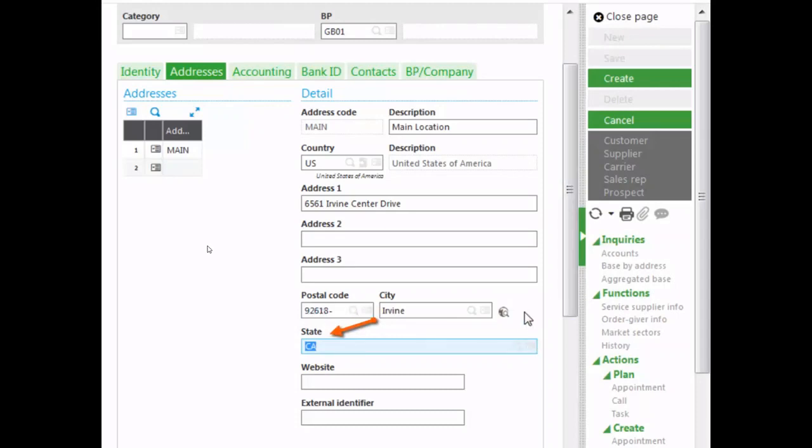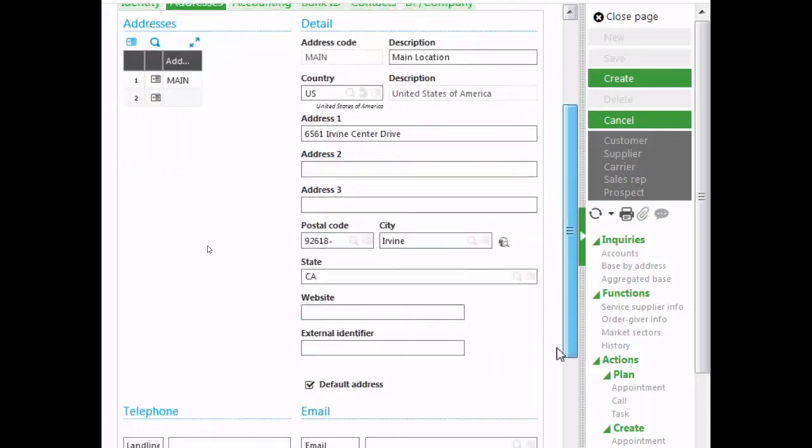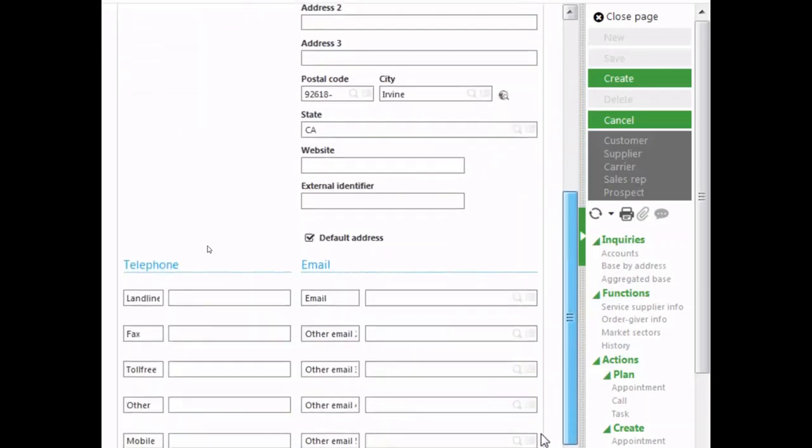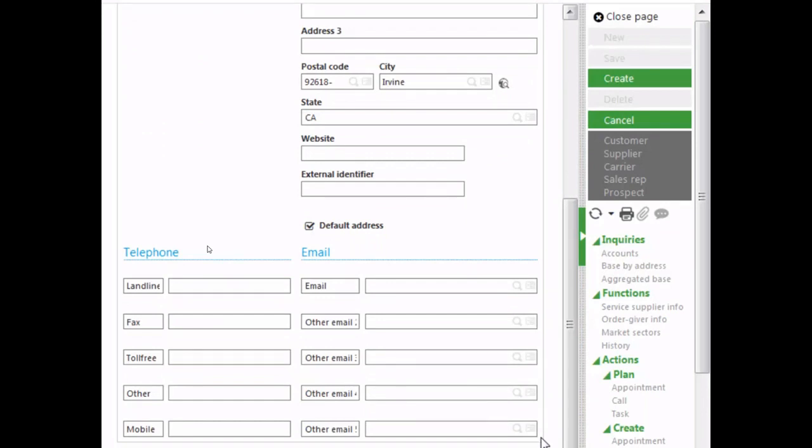You can see at the end of the field, this is Google Maps. If the address is in the system, it will take you to Google Maps. As you can see, you can enter a website as well. One address will be the default address as well. You can enter multiple different telephone numbers and also other email addresses as well.